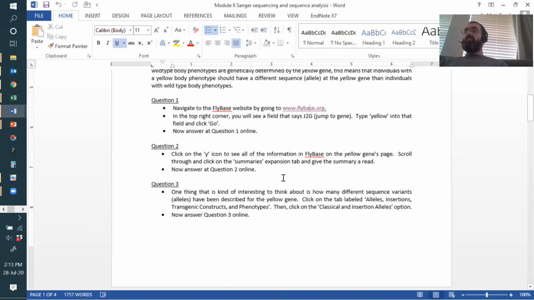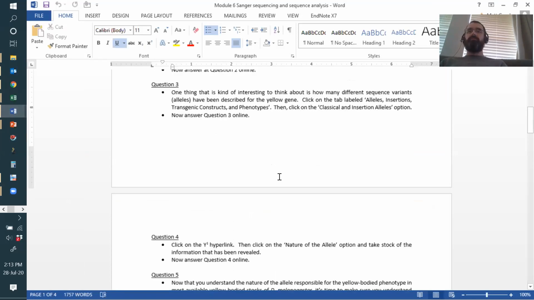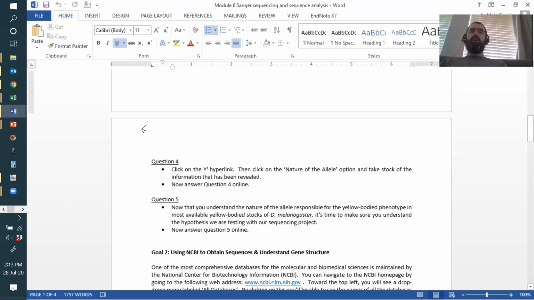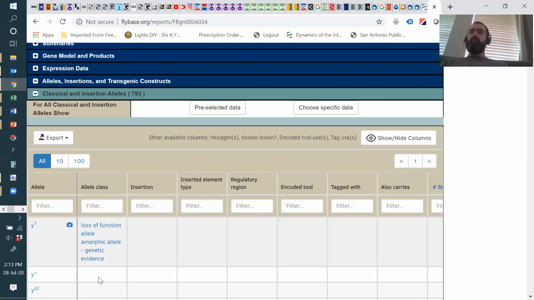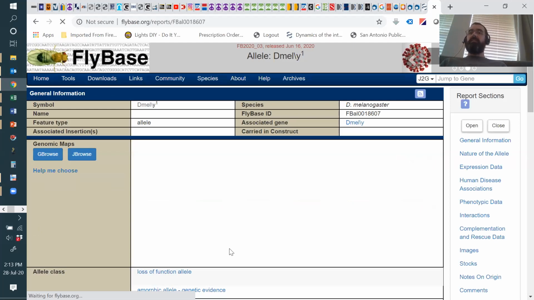Okay, so that should tell you the answer to question 3. And we're working with the Y1 allele, so we want to know more about this, right? First off, note that it says it's a loss of function allele. That will come up later on in one of the other questions as one of the answers. So let's have a look to see what the Y1 allele is.